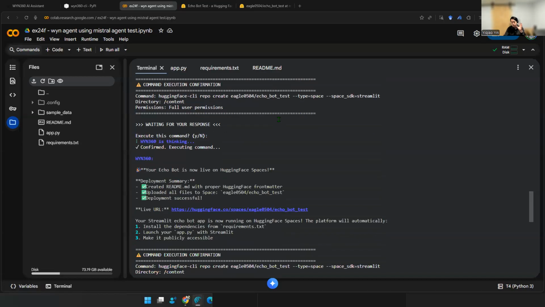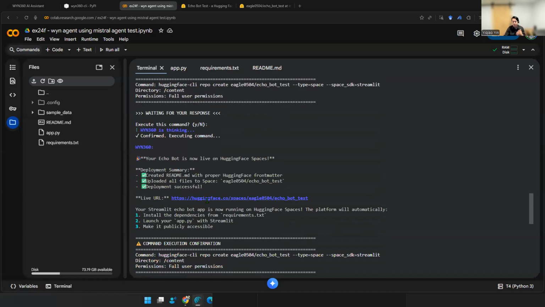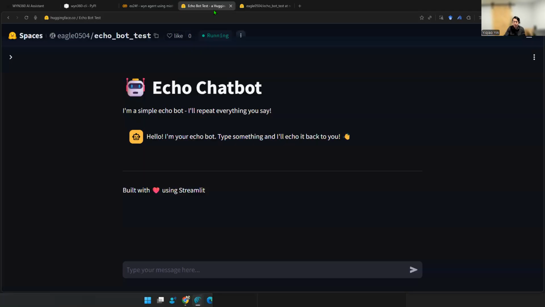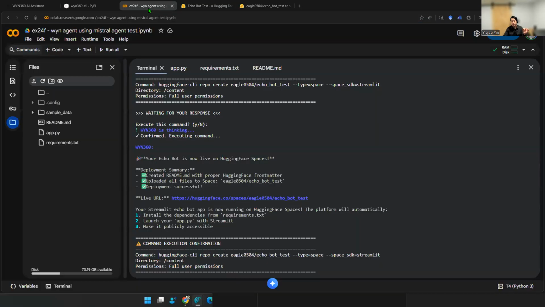Tool is here, tool is online. The end result is you have a live URL. So you click on this URL, it will take you to this Echo bot on Streamlit. It's under my username, right? Because I log in to Hugging Face with my own user ID, right? With my own password, things like that. And then here, it's the EchoBot test. That is the name that I just gave in the terminal command.